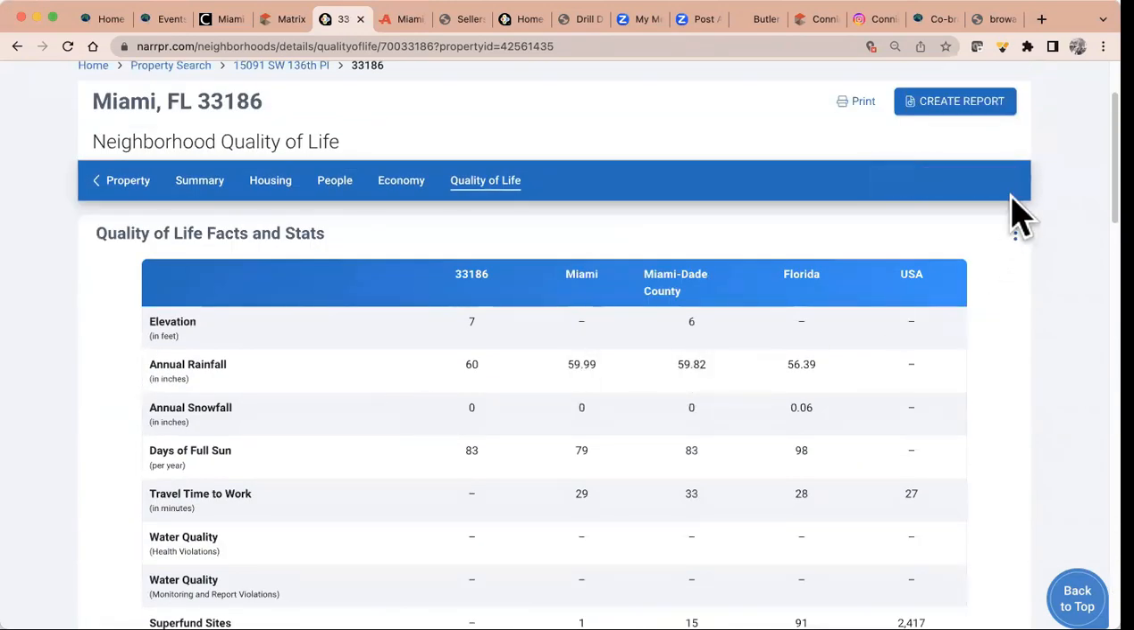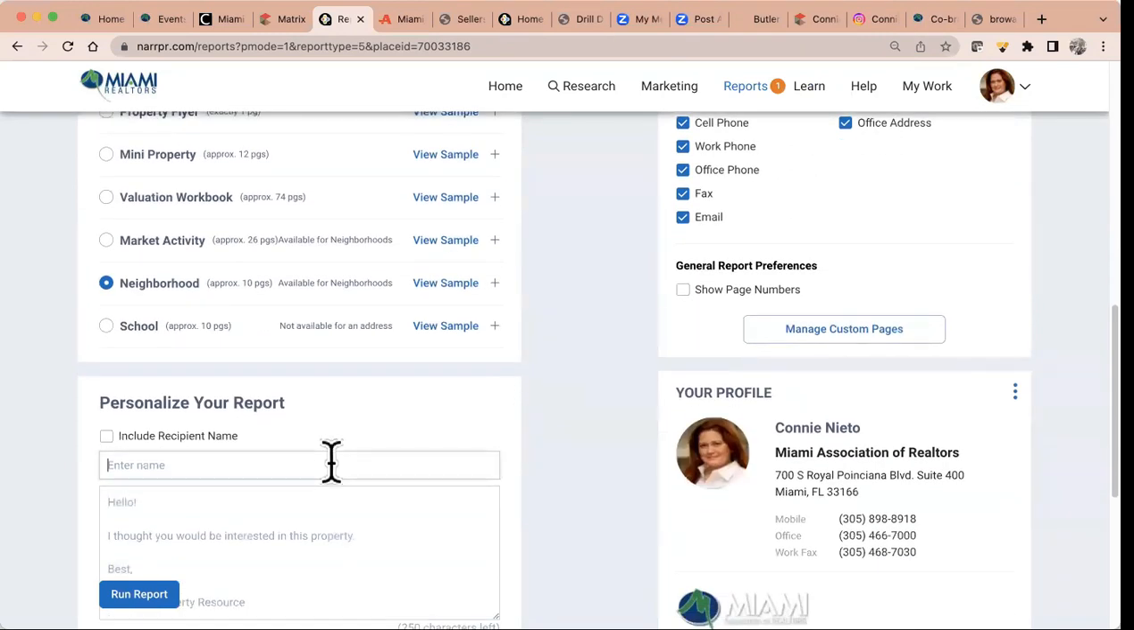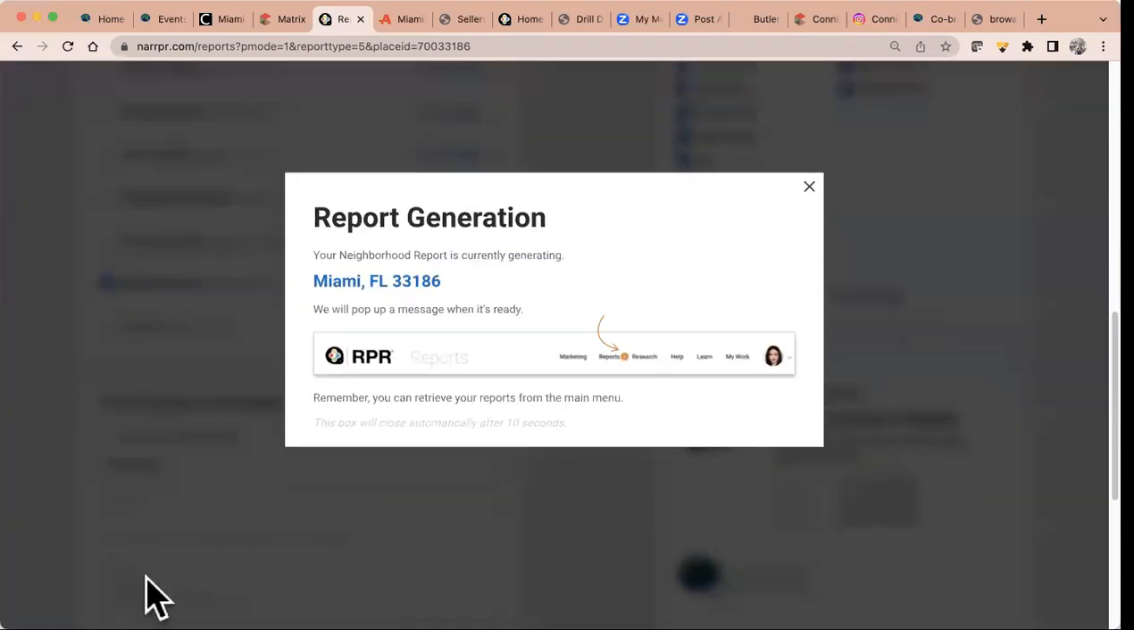Now, what's neat about this? You can come to the top and create a report. So if someone asks you for information for an area, you could create a neighborhood report, personalize it. Run the report. Oh, I forgot to click include. And you would have a report generated.